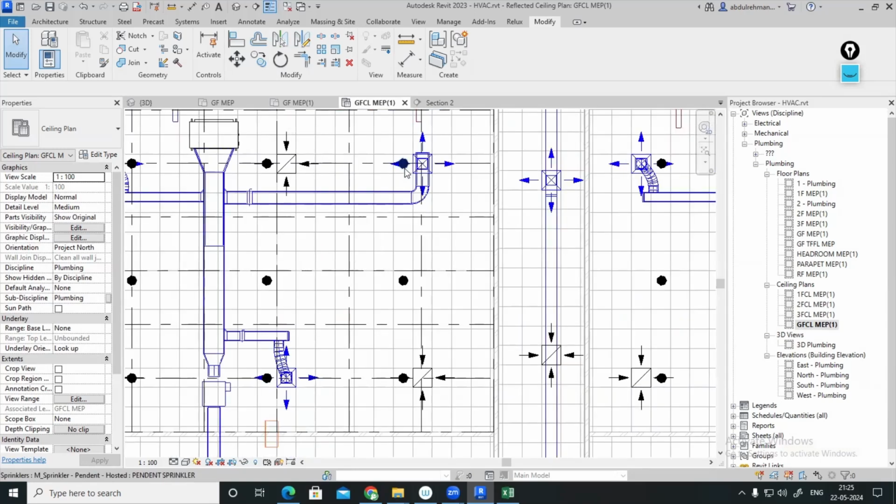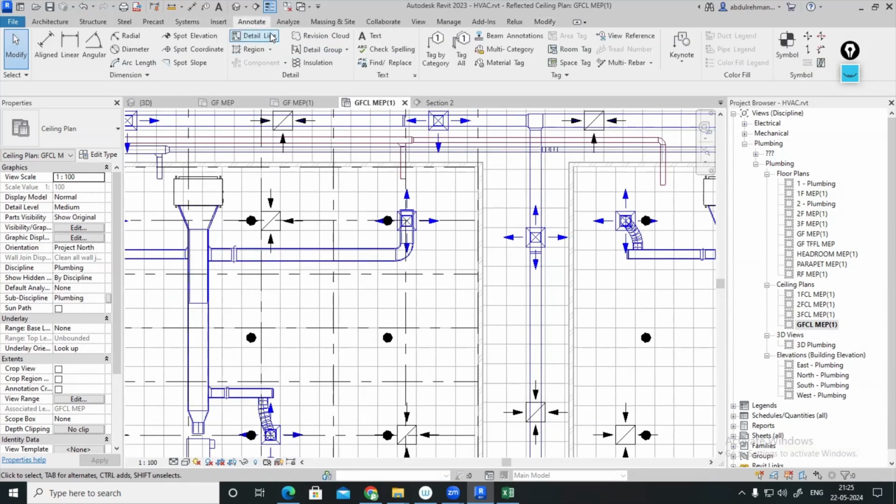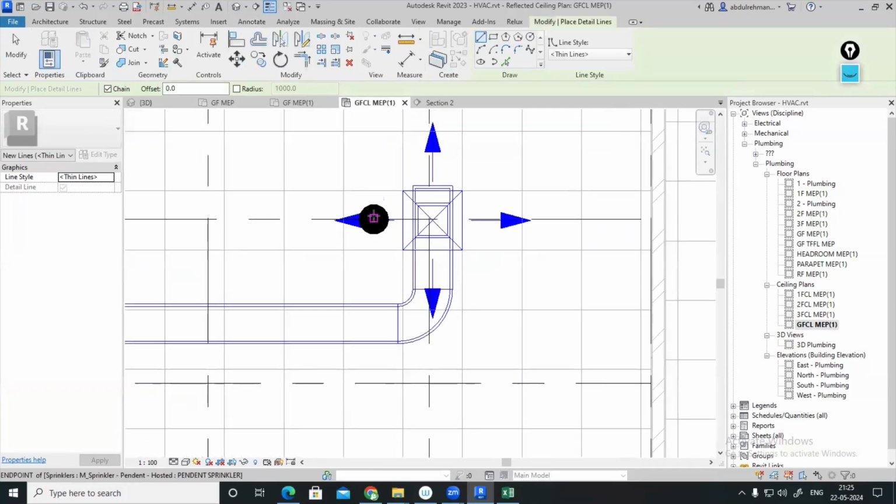So corridor, you can do one thing. This one, I'll be taking a reference line. I'm just going to the annotate option, a detail line. Okay. I need the sprinkler in the corridor. And if the toilet area is higher than 5.5 meters, toilet also we require that.